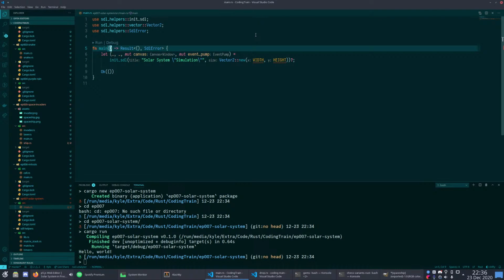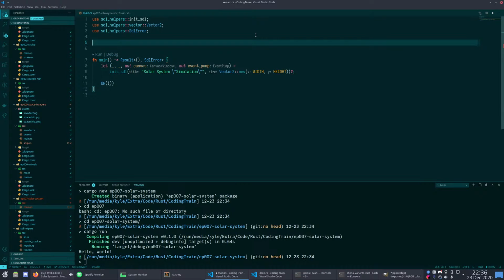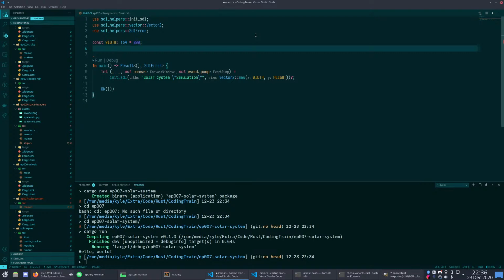Let's import in the init SDL function. We need the width and height constants. We have an 800 by 600 window. And we're ready to set up some more stuff.